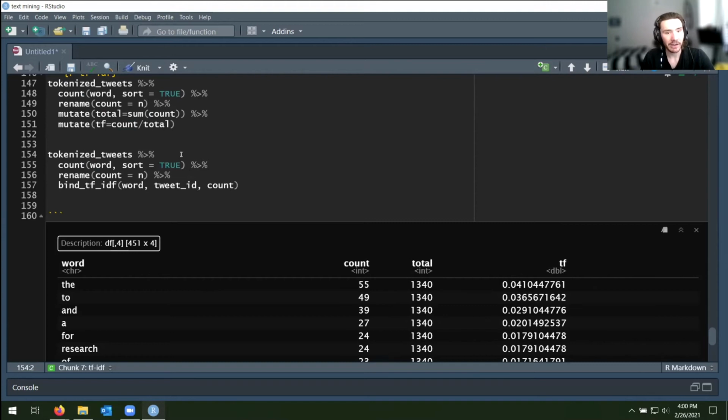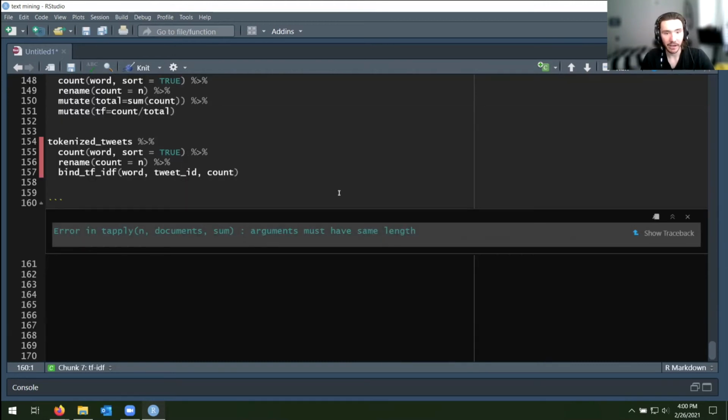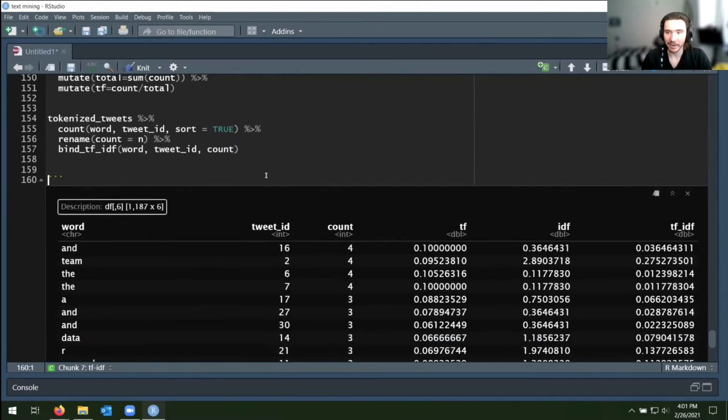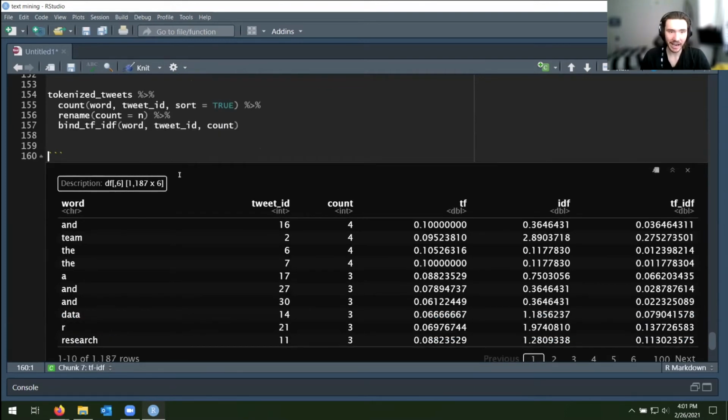So now if I were to run this, oh, we get an error, which is just not fantastic. Let's see. That is because I did not include the tweet_id. So this bind_tf_idf had no idea that that tweet ID existed. So now if we were to run this, there we go. We get our TF-IDF matrix.